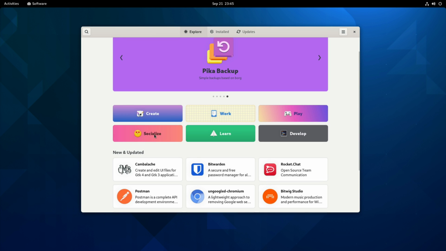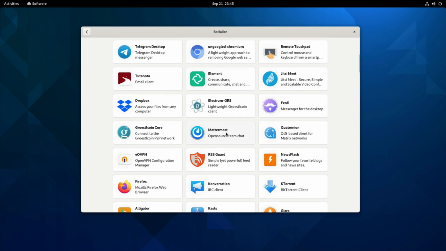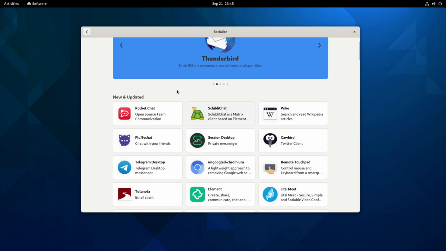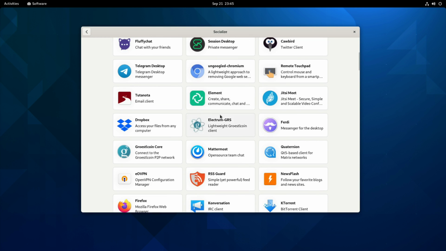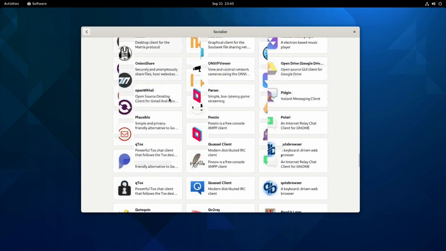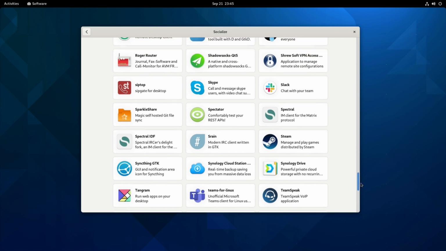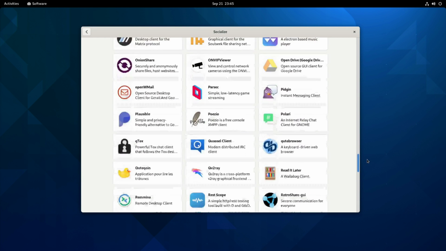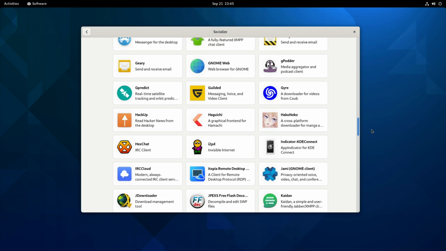So let's look at one of these menus here. You go to socialize, there's the Session desktop. There's a lot of really new and updated apps. And I think this is also editor picked, because these are pretty mainstream and popular apps here. And then they have another Other Software section. Yeah, it seems like a very well curated list of apps, a mixture of standard popular apps and then also popular open source apps. So this is all good.